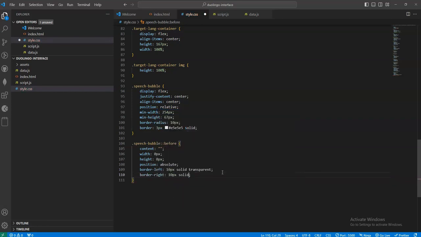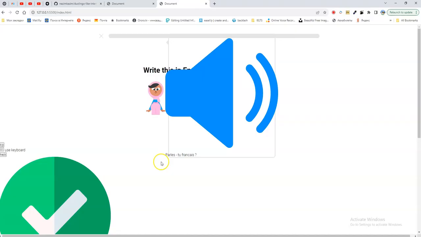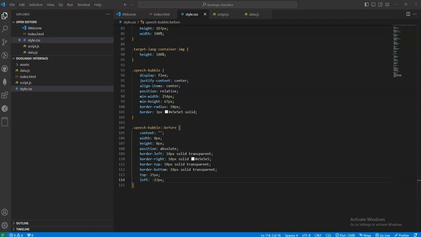Border right 10 pixels, solid. Border top 10 pixels, solid, transparent, and border bottom 10 pixels, solid, transparent. Top will be 25 pixels and left will be minus. Okay, we have here a little triangle, and we will also have the speech bubble after.